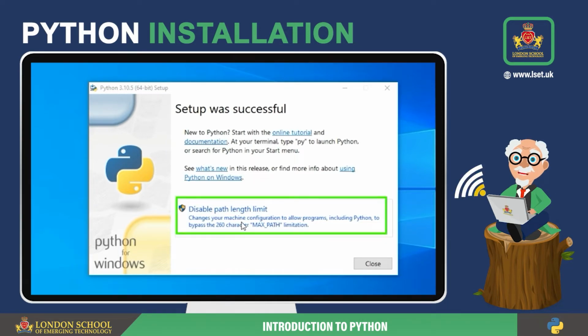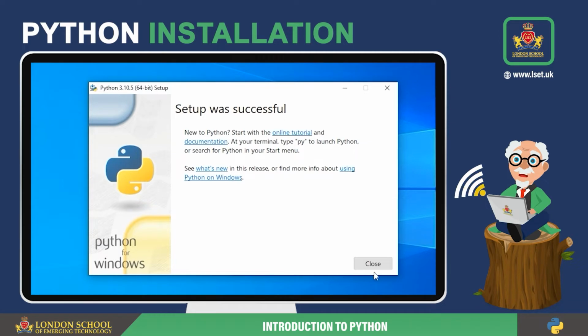The Disable Path Length Limit option must be selected here. It allows Python to bypass the MAX_PATH limitation of 260 characters. Basically, it means that if your installation directory path exceeds 260 characters, the path variable cannot be added by Python. Windows 10 has this limitation. Then select Disable Path Length Limit, then enable Python 3.10.5 in User Access Control and select Close.